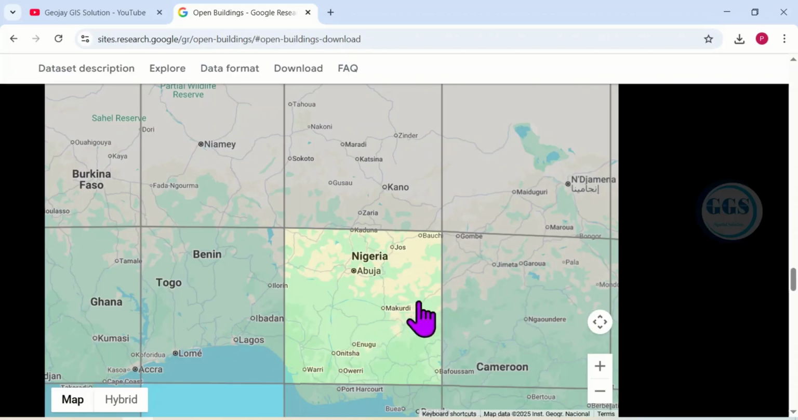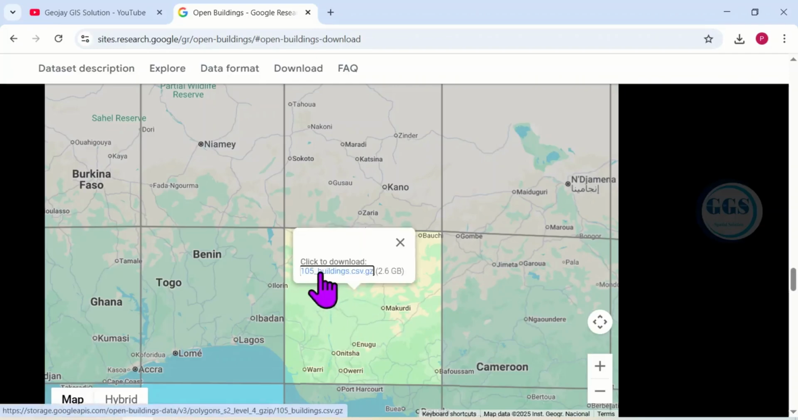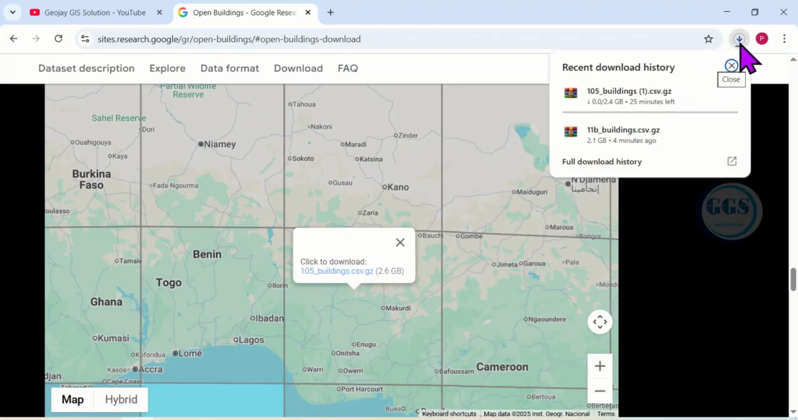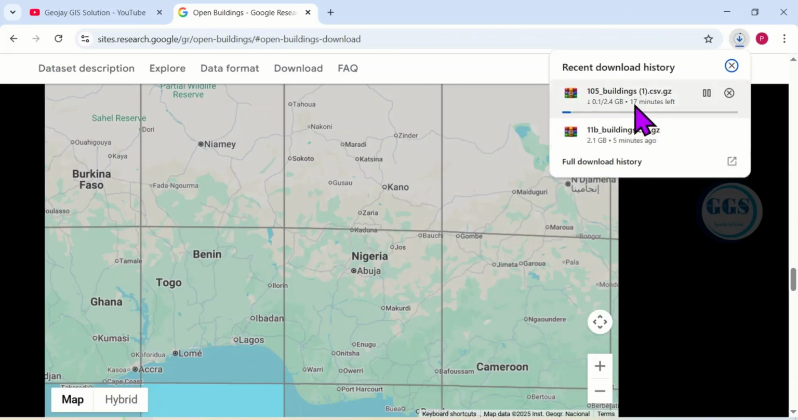So let me download for this very particular grid. To download for this grid, just click on that very grid you want to download. It will bring the link to download the data for the grid, and you can also see the size. So click on this link to start the download. Immediately you click on it, the download will start, and you can see the download is ongoing. Depending on the strength of your network, this may take a few minutes to download.